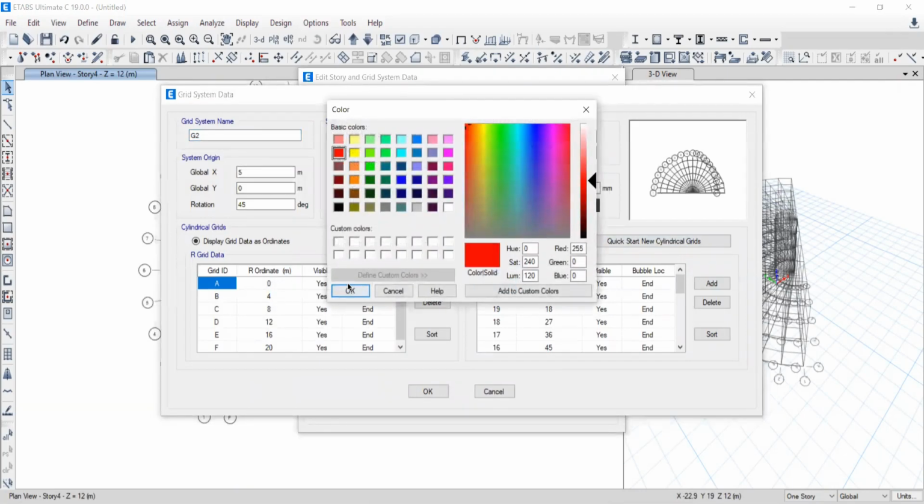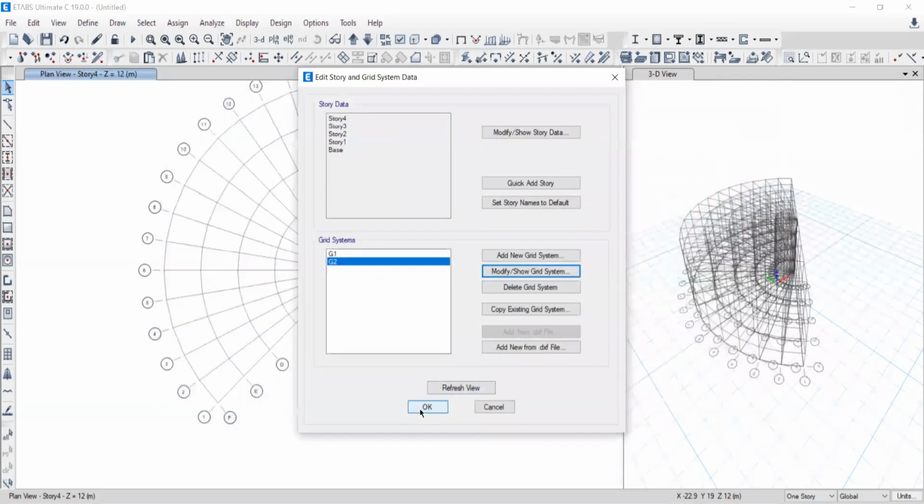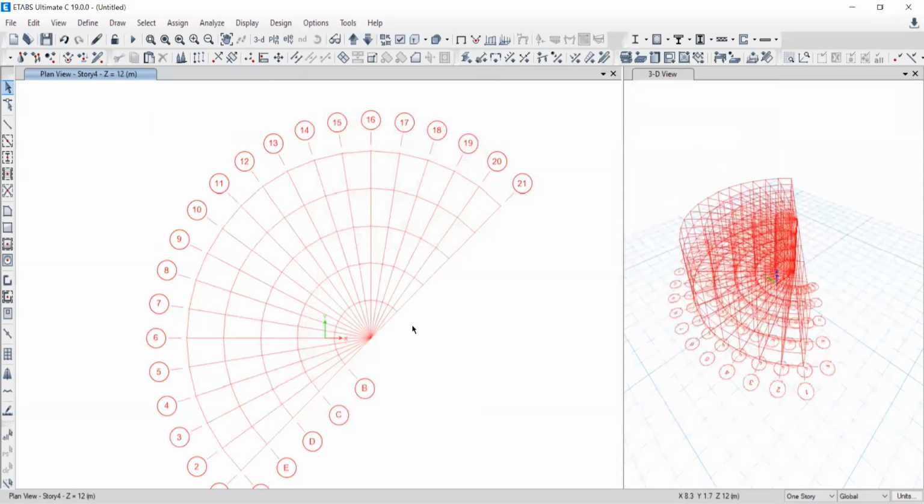Say okay. I would like to change this bubble size to 2000. I want to increase it. Say okay. This is done. So in this way, you can edit the existing grid system. Very basic it is.